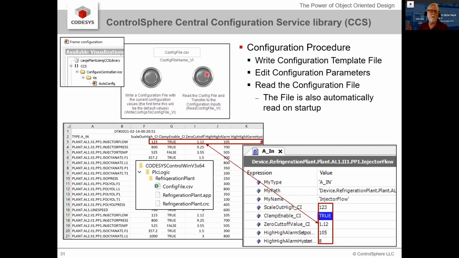This also, of course, will automatically get read in when the project starts up, so all your configurations will already be there. You can put this config file in your project. It'll download to the PLC when you log in, and then you can press the read button and it'll read those values in. You can also do this reading and writing programmatically.